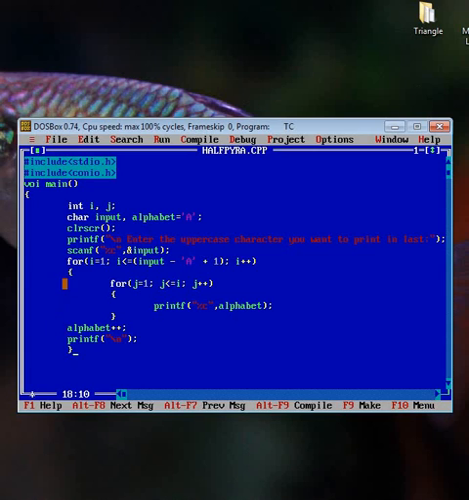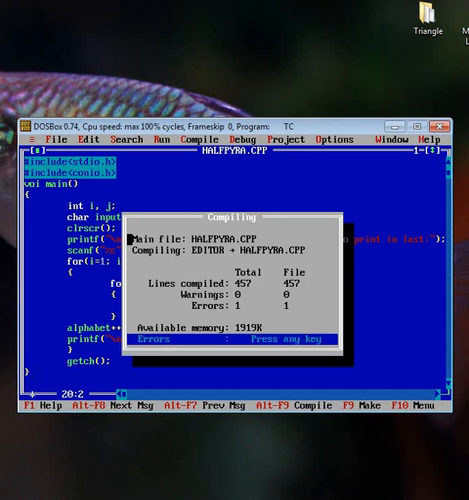So I have closed the outer loop here and get ch, and I am closing main here. So this is our program. I have completed the code. I am going to run the program, and after that I can explain those lines which I have told you to note down. Okay, just Control F9 to run.